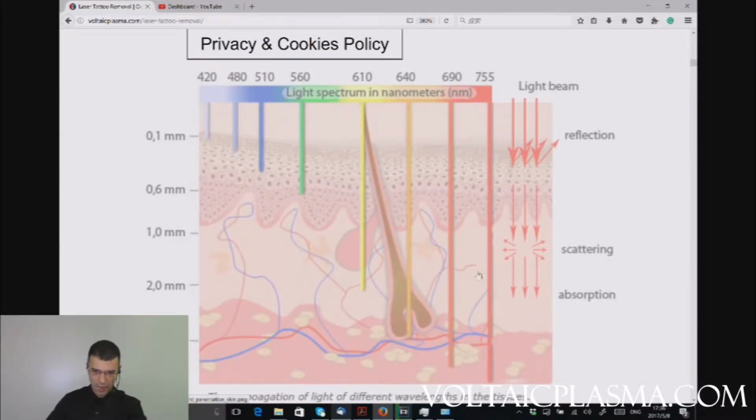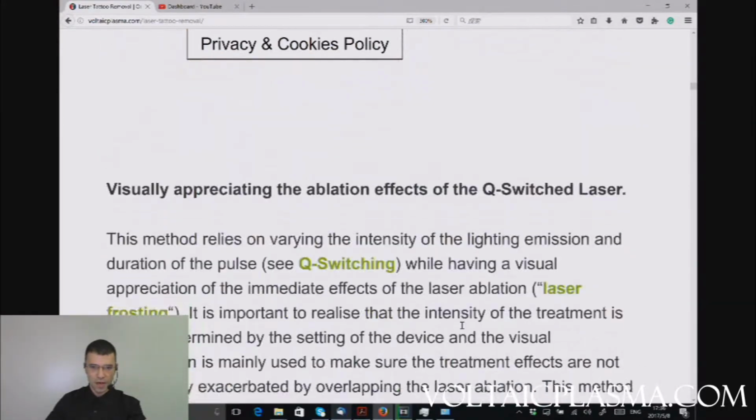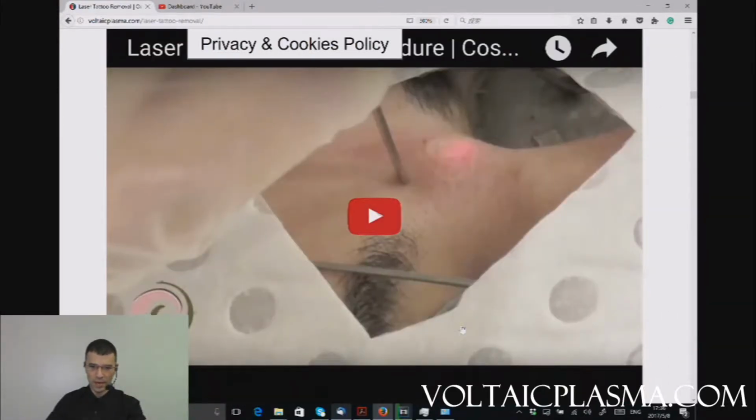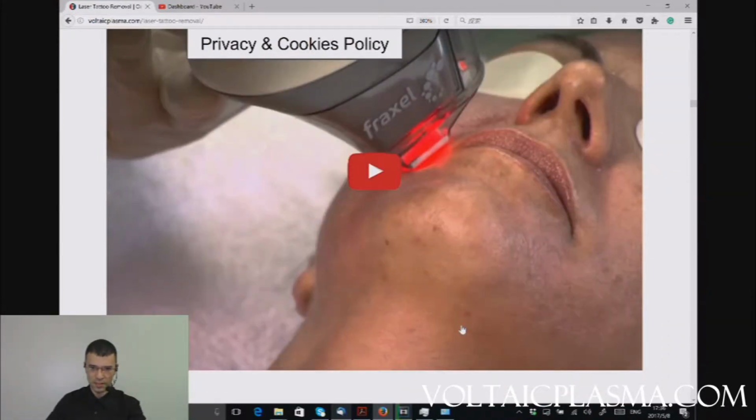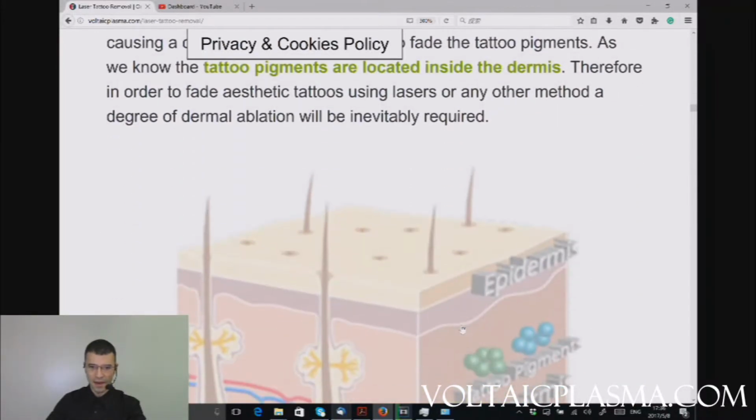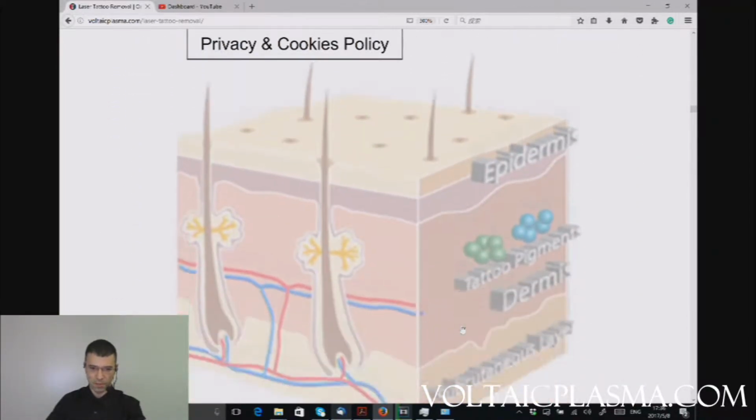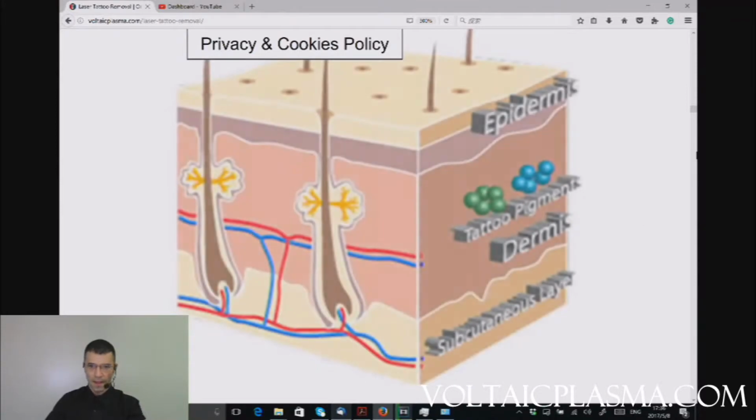Fraxel laser, which is a brand, works at around these frequencies, so it goes a bit deeper, and the application is mainly for skin tightening and skin rejuvenation. So again, we know a lot about lasers, and we find them to be, in terms of physics, quite simple to understand.